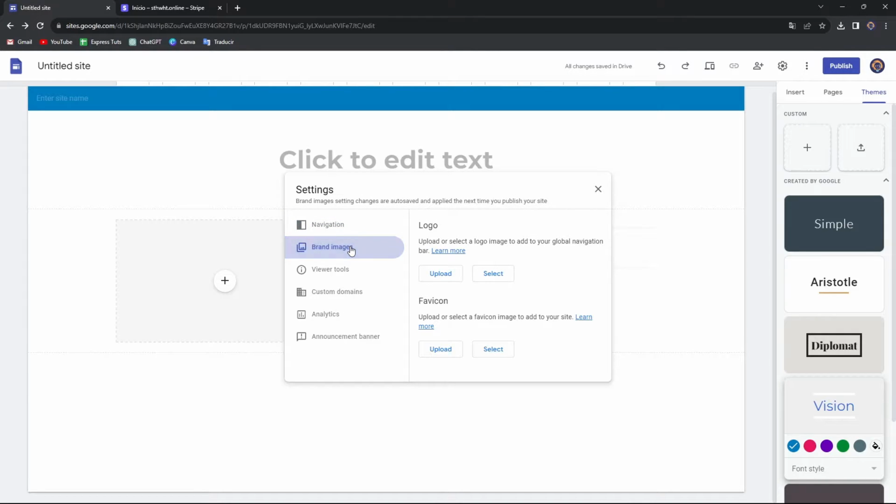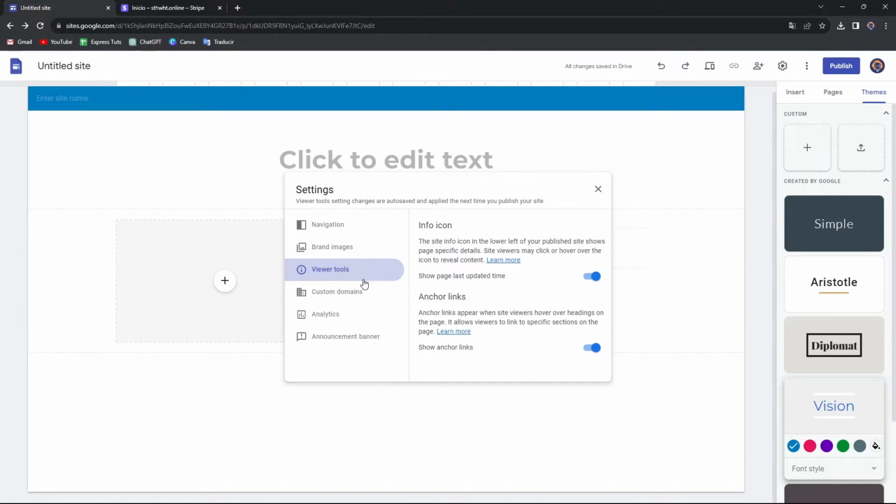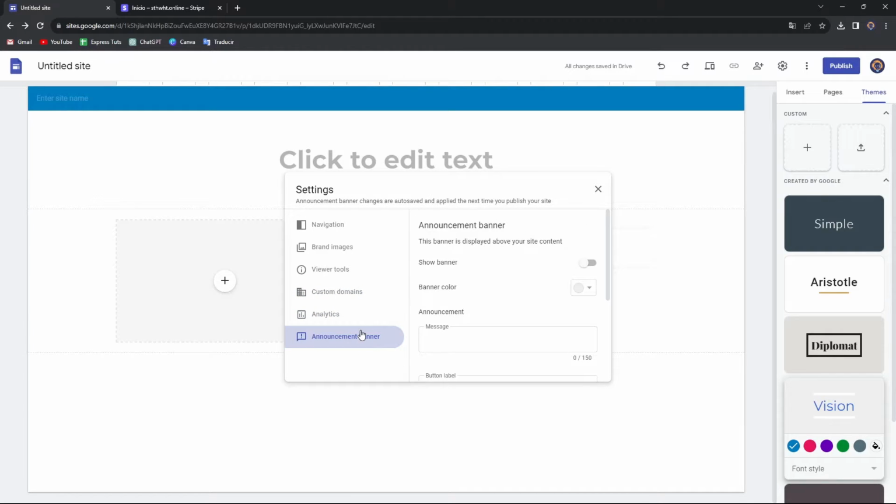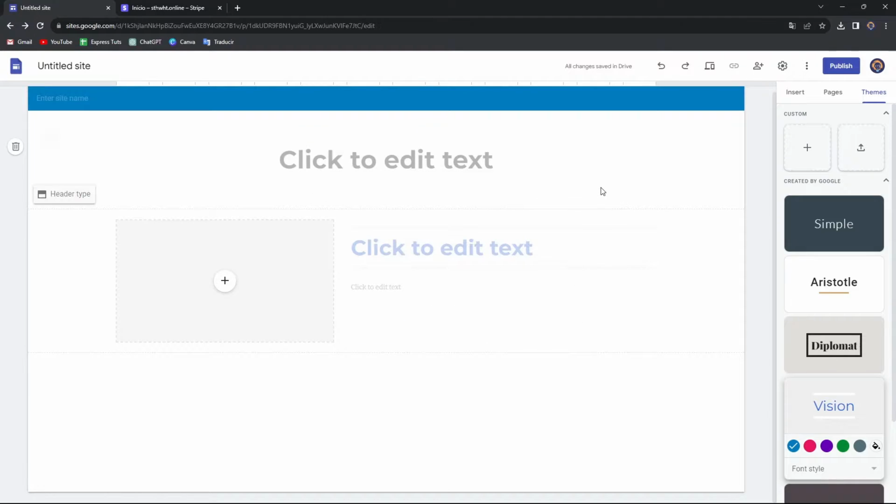Lastly, guys, I can go directly here into this bar, this setting, and here you can change the navigation bar, adding your own brand images, and choose your actual viewer tools. If you want, you can add your own custom domain. We have an actual whole video of checking this out, the analytics and the announcement bar. Now, with that being said, let's go and get started using all of these tools to add an actual product.